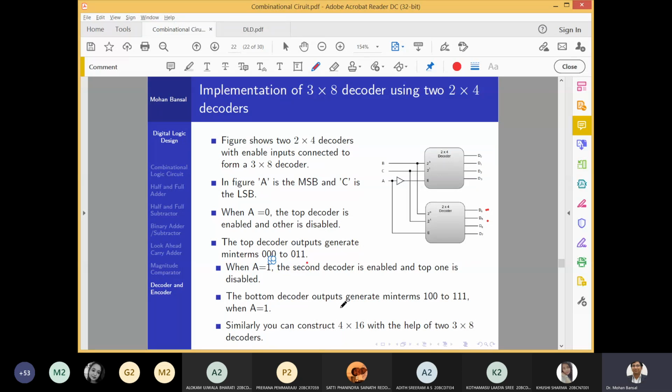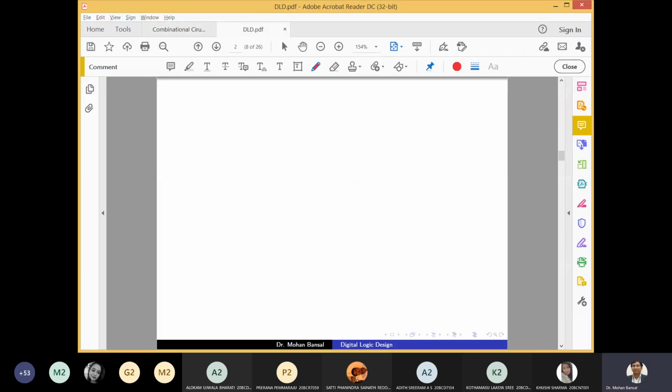Similarly, you can construct a 4 into 16 decoder with the help of 2 3:8 decoders. Now I will explain here once again for better clarity about this: a 3:8 decoder using 2:4 decoders.